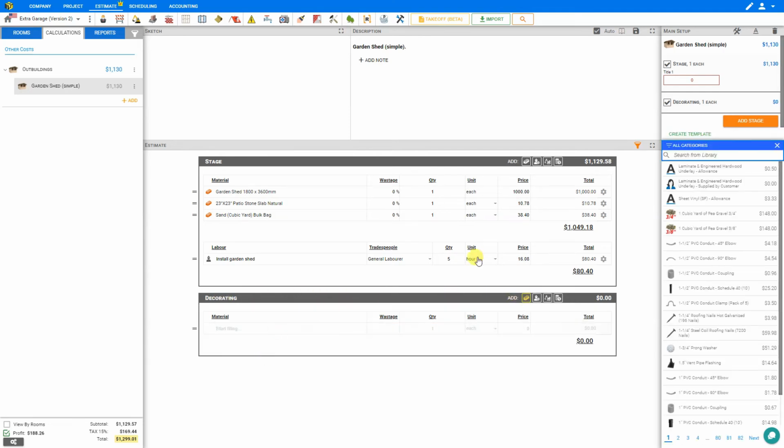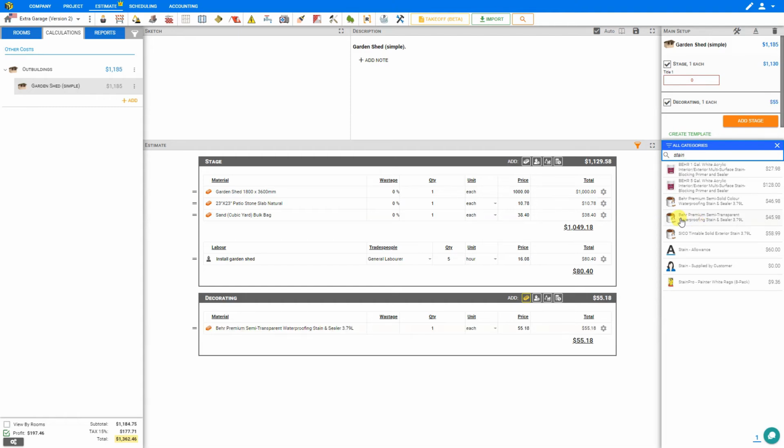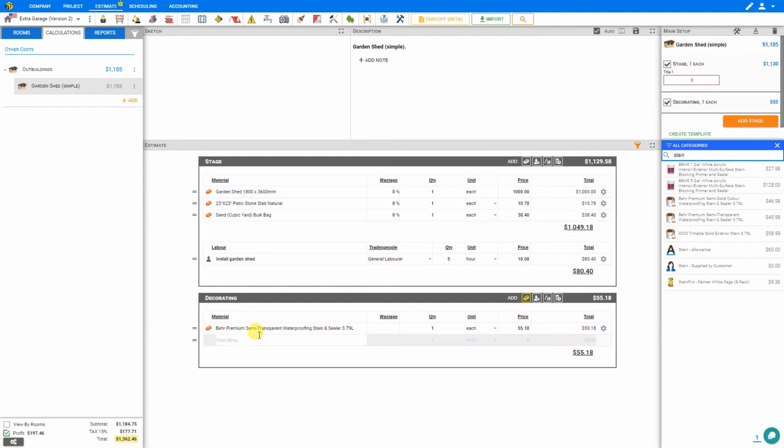And we could input this manually, but let's search the library here for stains. So let's type stain in the search. And we'll select some waterproofing stain and sealer. And that's added to our estimate. And let's change the quantity of this to 2.